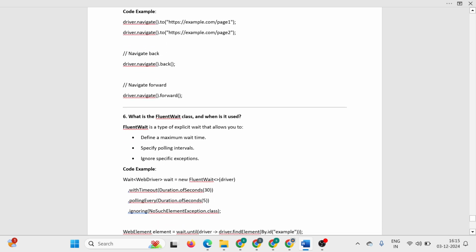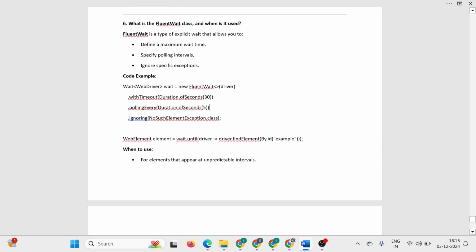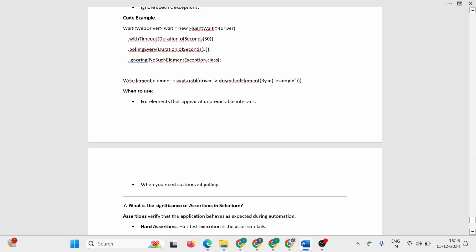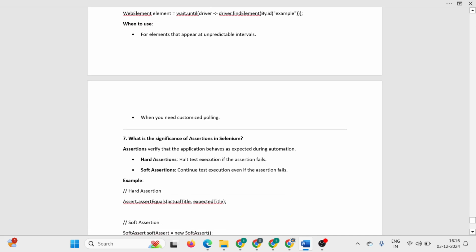What is the FluentWait class and when is it used? FluentWait is a type of explicit wait that allows you to define a maximum wait time, specific polling intervals, and ignore specific conditions. For example, like this. When to use: for elements that appear at unpredictable intervals, and when you need to customize the polling.